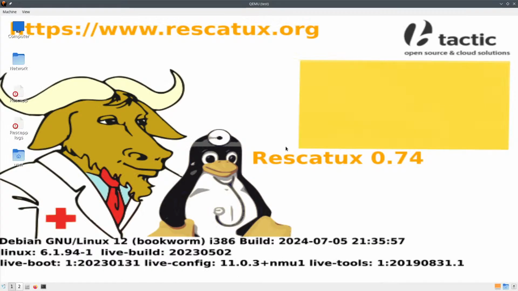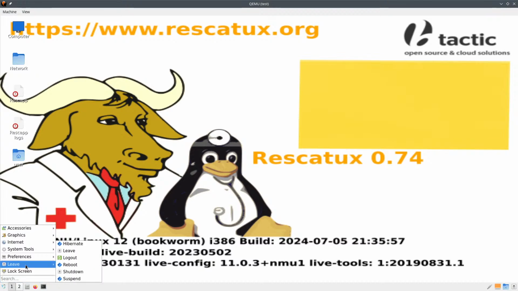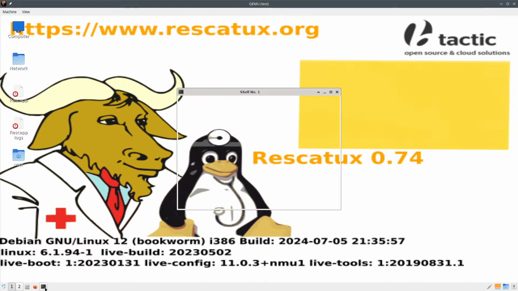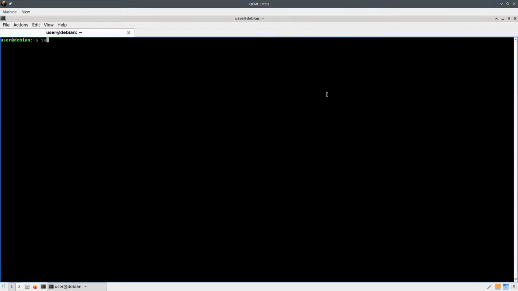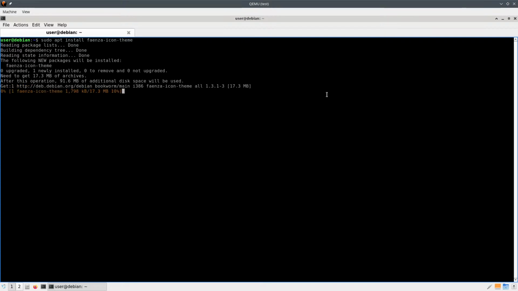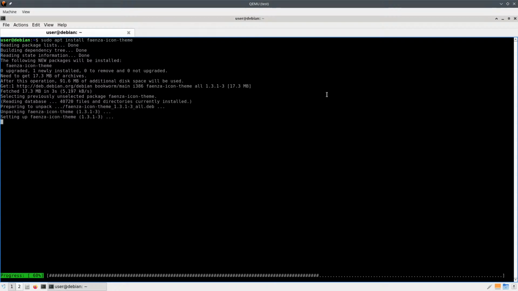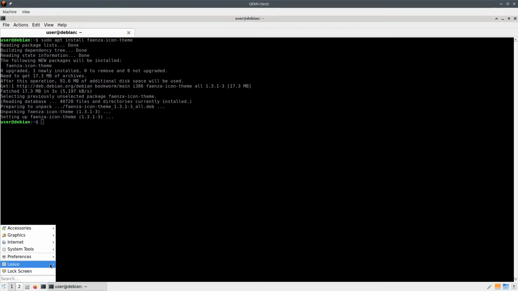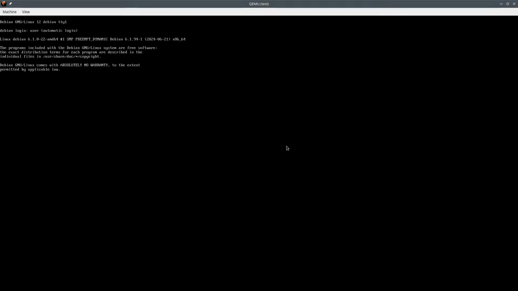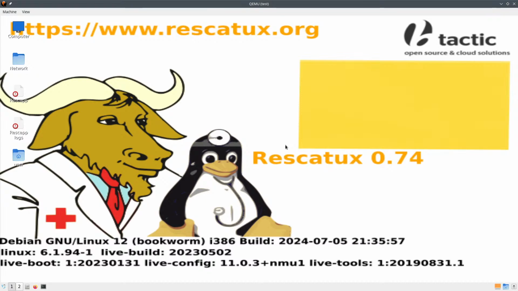Let's see what happens. And we are going to have this default. Nothing happens. Huh. What happens if I install the faenza-icon-theme? Right now we don't have anything in the scale. Oh, wait.